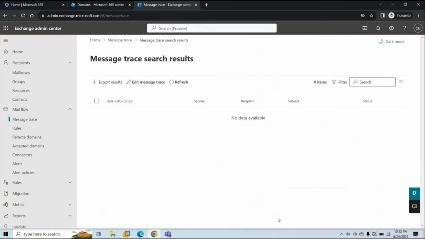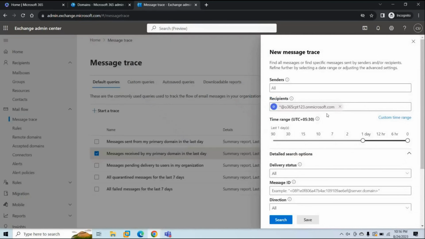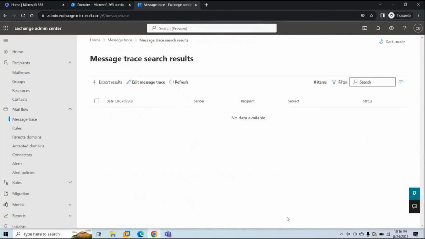If you want to see how many emails you received in your tenant for your default domain, you can run this query. Here you can see this domain is added in recipients. If you want, you can remove this domain and you can add any other domain if you have in your tenant. And again, time range is set as 1 day by default.